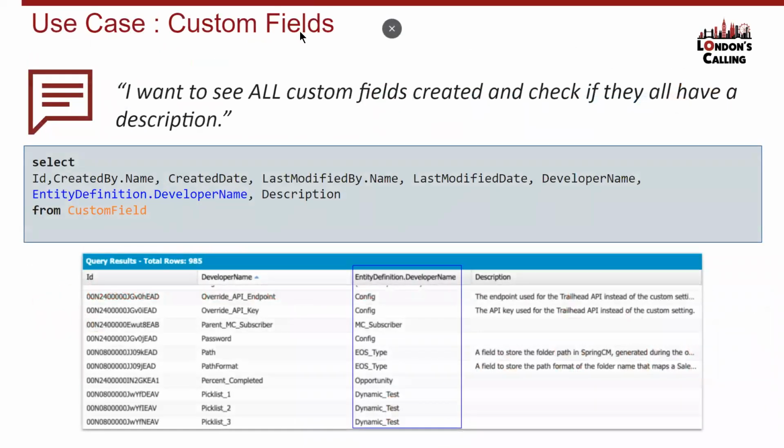Now let's go for a real example. First, I want to access all my custom fields. If you want to do this, you tell Salesforce that you want to work on the custom field object. From this, Salesforce has access to all custom fields without restriction. So if you have 20,000 custom fields, Salesforce will be able to bring all 20,000 custom fields at once. You don't have to limit anything. Salesforce is able to provide them all at once.